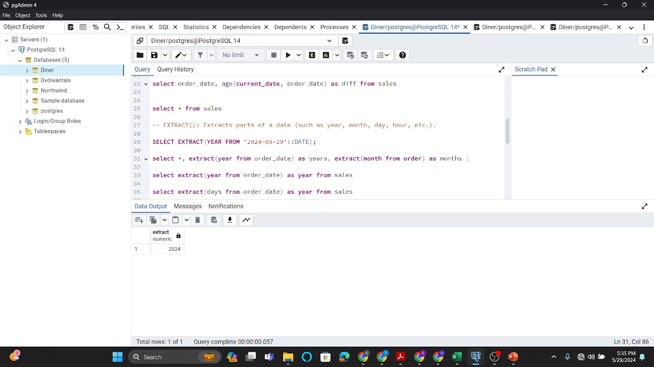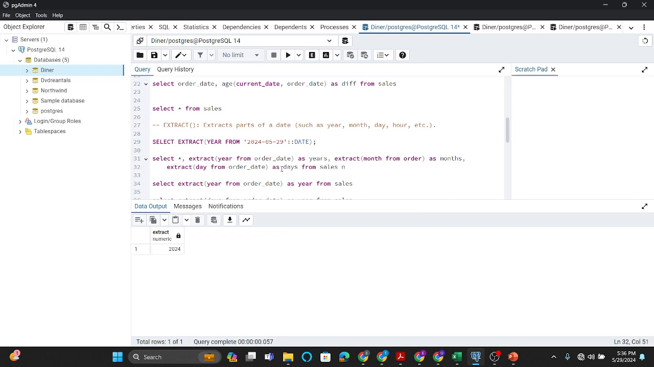And let me do the last one. Extract into brackets day from other dates as day, from the sales table. So I'm returning all the columns, and I want to extract the year, the month, and the day from this other date column from the sales table.